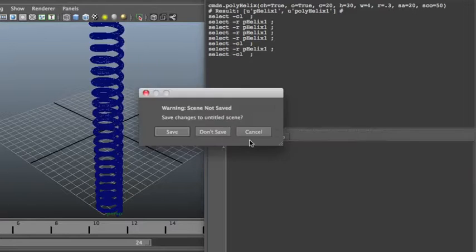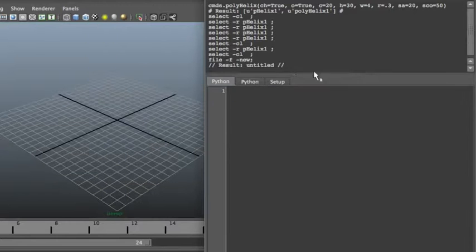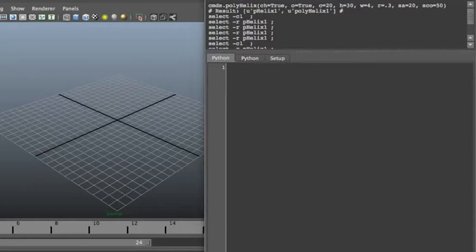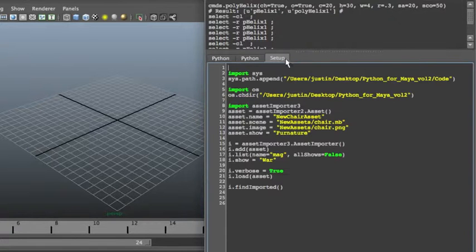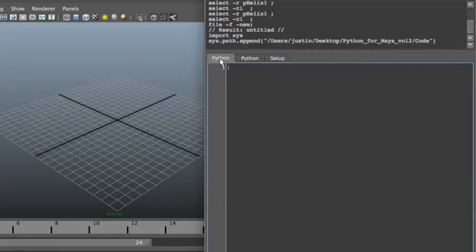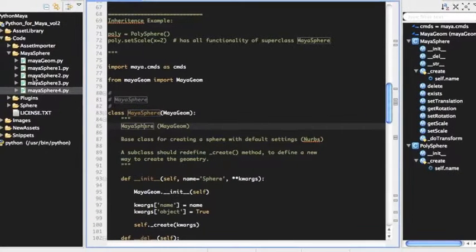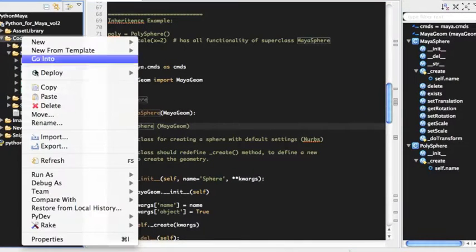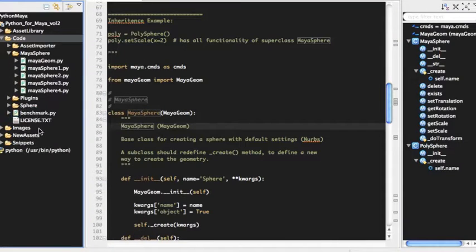So let me clear out the scene and let's build up this test here. What we're going to start with is, let's make sure that from our previous example I still have my code in the path. Clear out here. And I'm going to pull up my code. And I've actually included this benchmark script.